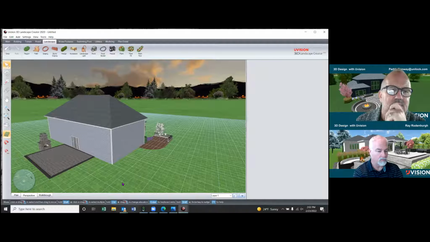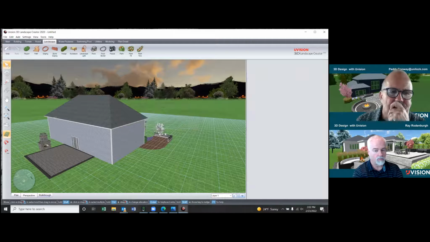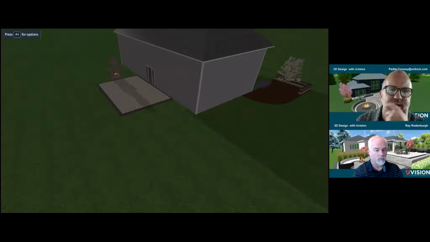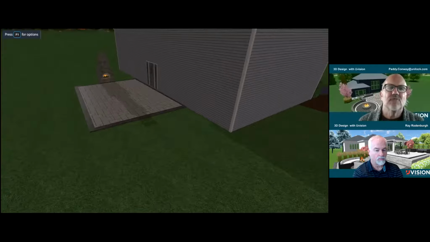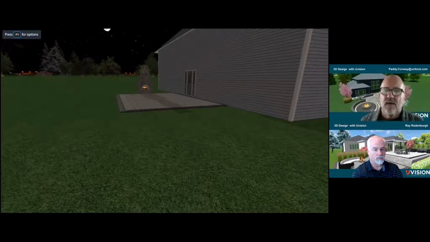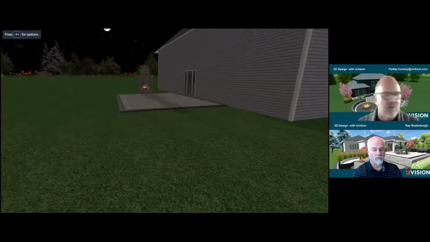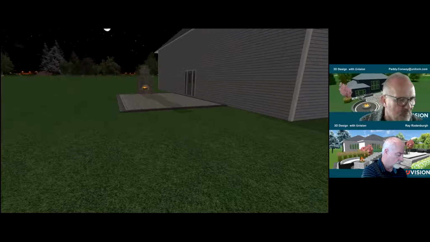Now, if you go into walkthrough mode, again, because it's evening, it will show the flames and the ambience of the fireplace. So if you are building outdoor kitchens and fireplaces, consider that: show a clear daytime design and show a nice evening one. So that's something that we'll look at.